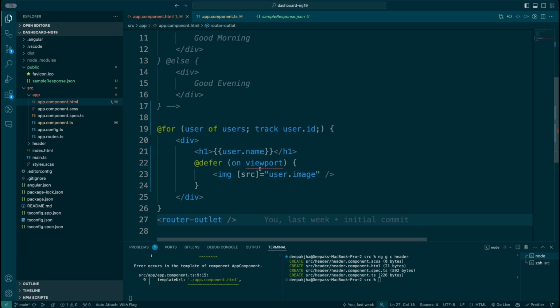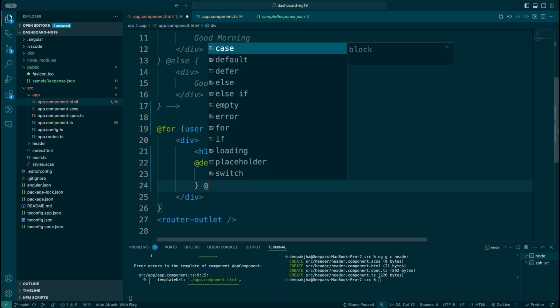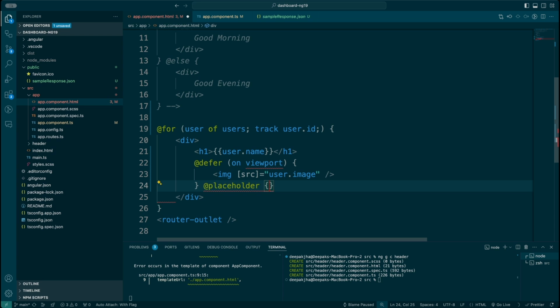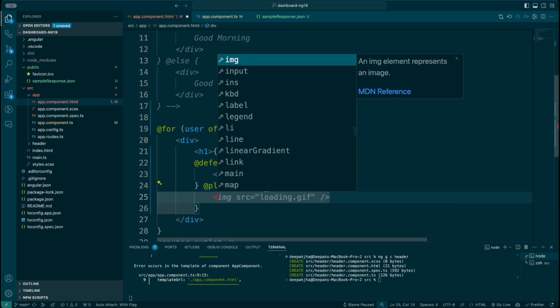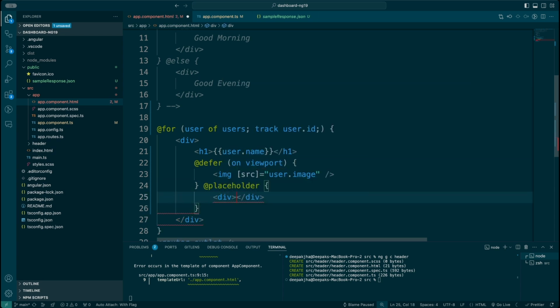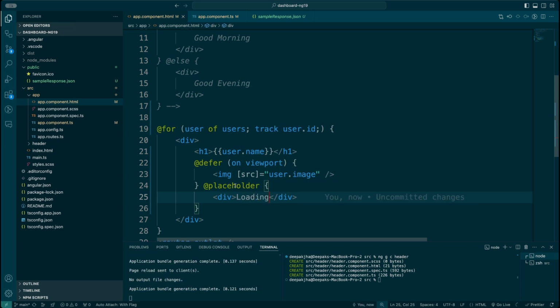So defer on viewport, but in this case I also need to define a placeholder. So let's say dev loading, right? Now you can see, this placeholder essentially means that until this particular element is deferred, what do you want your browser to show until this is happening? So in that case you define it using the viewport placeholder.